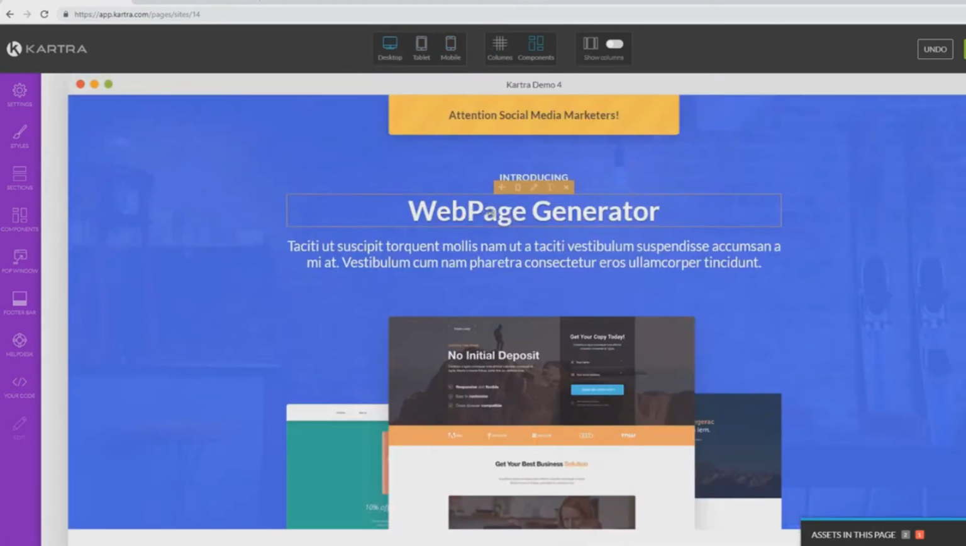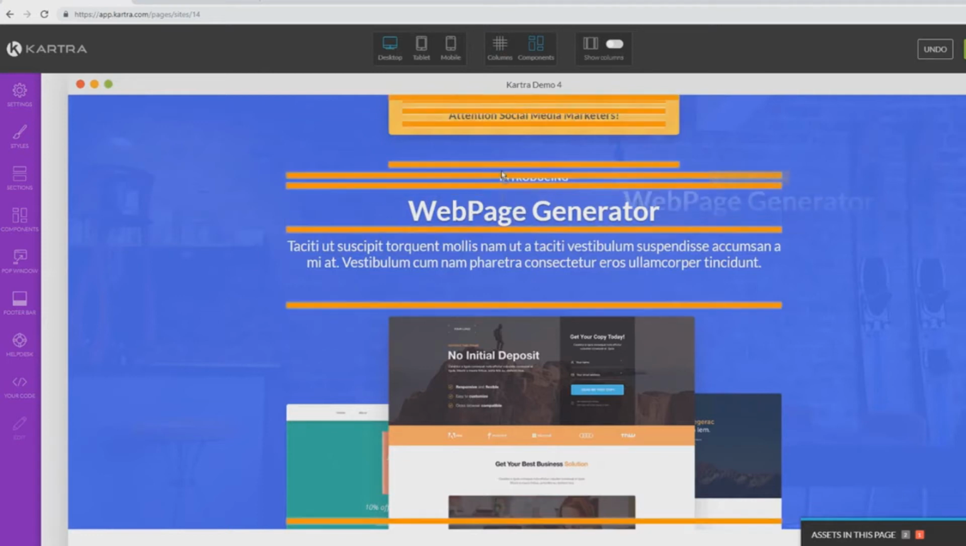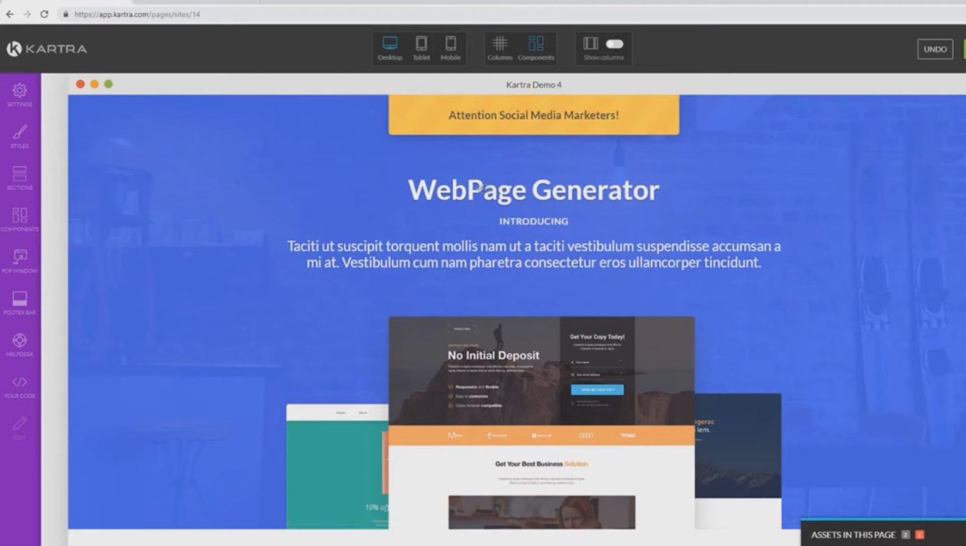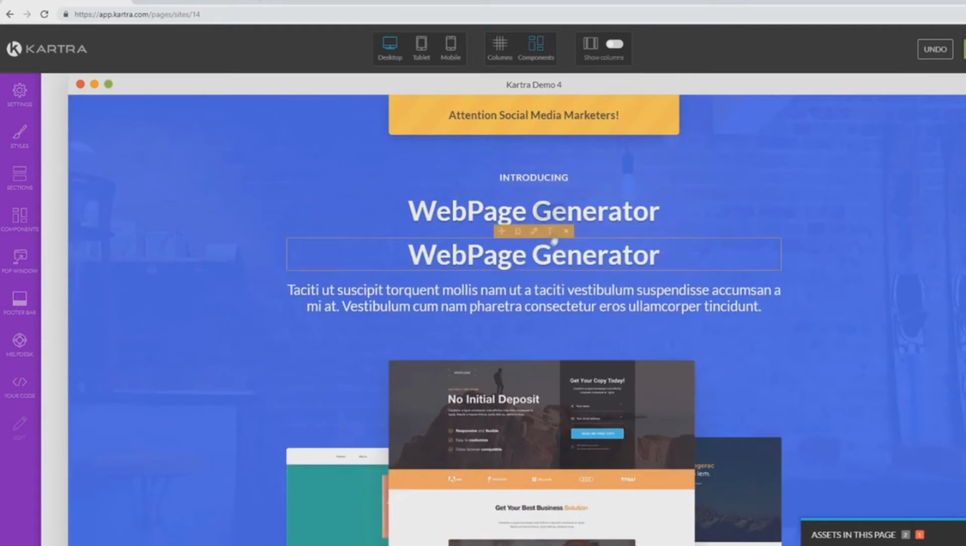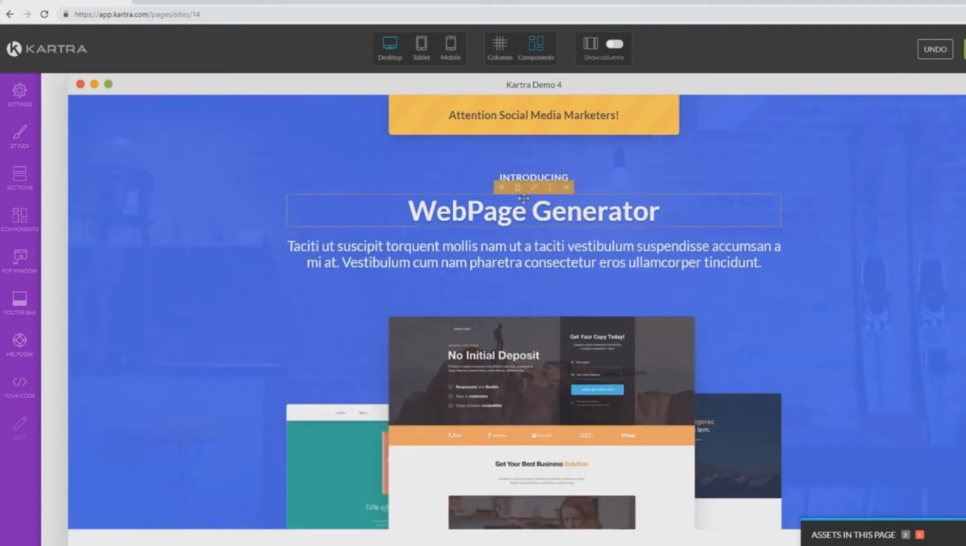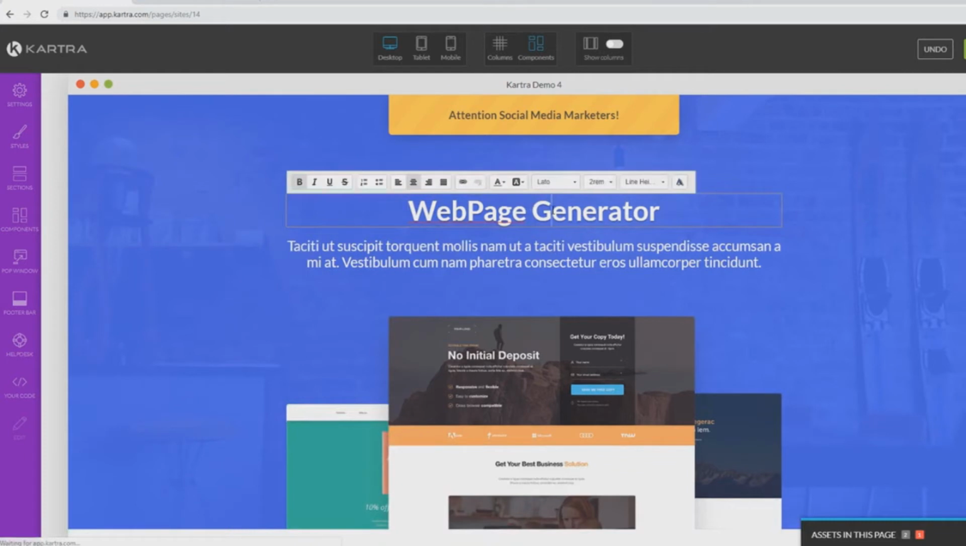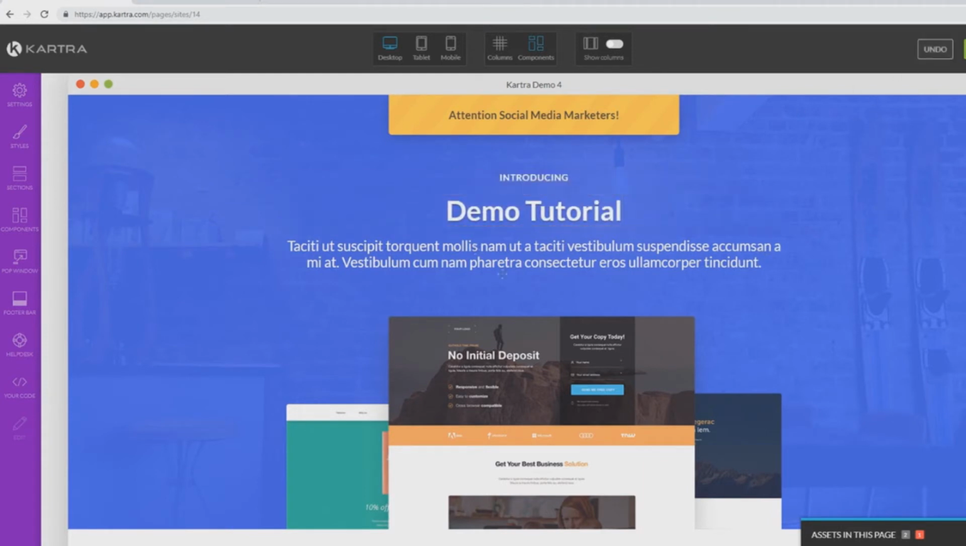So let's go ahead and add the text right here. We have the option to drag and drop this, so we can just move it right here. We just moved our headline, and we can always undo this if we don't like that. If we go over here, we can clone this, and we can always delete our clone by clicking on delete. And if we go over here to add text, we can add the text right here. So, demo tutorial. There we go. Again, we can always click on undo, but let's just leave it the way it is for now.